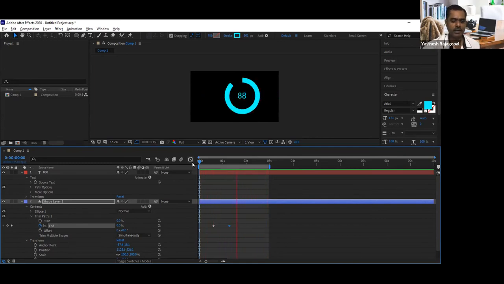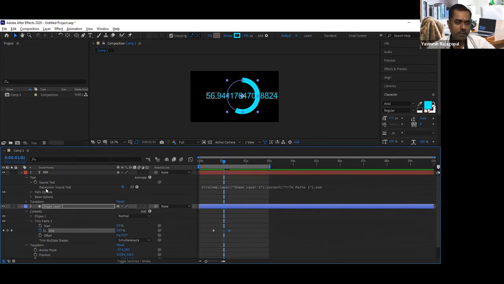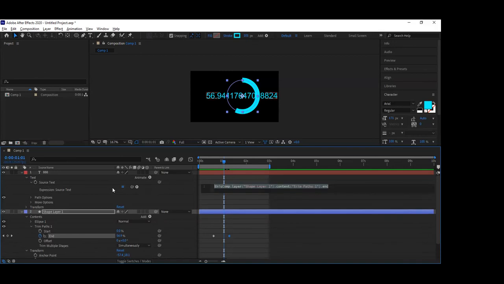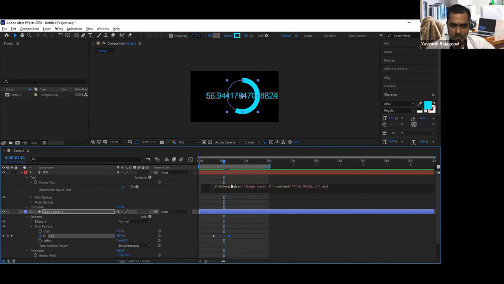Okay, all right, great. Now we need to change these decimal numbers into a round number. What you do, you go to your source text, and there is an arrow there. Previously no arrow, now there is an arrow. You click the arrow, you'll find expression source text. Can you see that? Now you click on this expression.